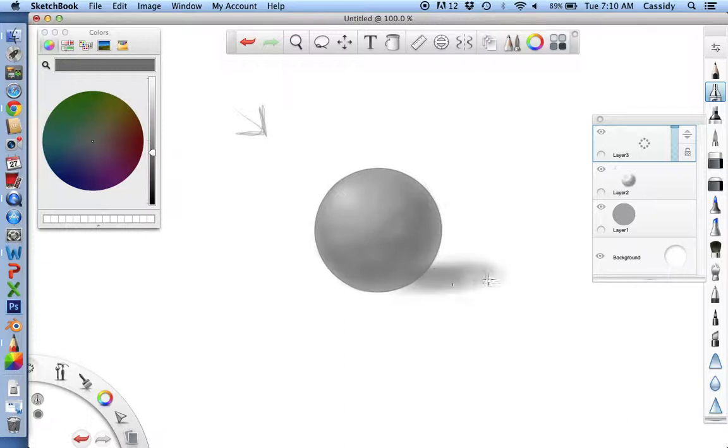Now, the flat surface that this ball is resting on is flat. So the shadow is not going to be a circle, it's going to be an ellipse shape. Okay, and it's okay if the edges are soft. It's actually what we want to see. And that's the basics for making a sphere.